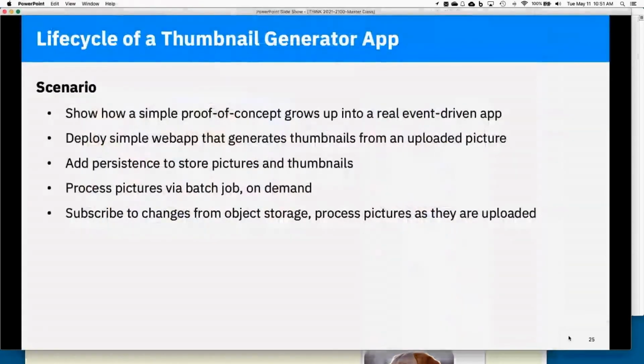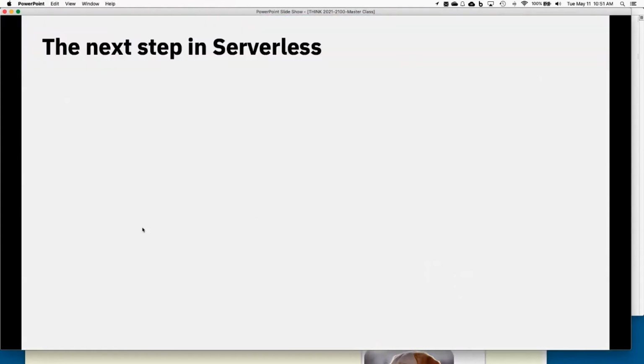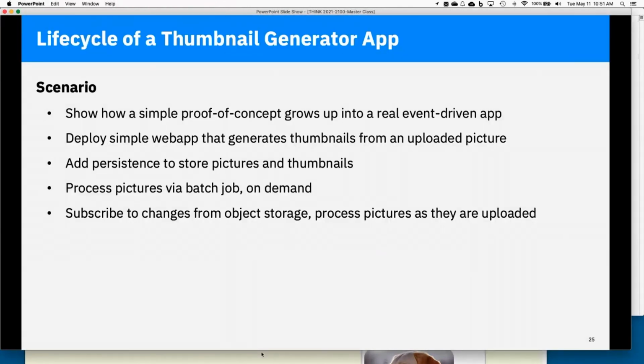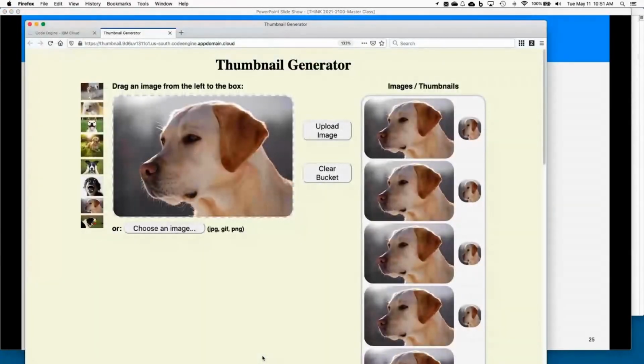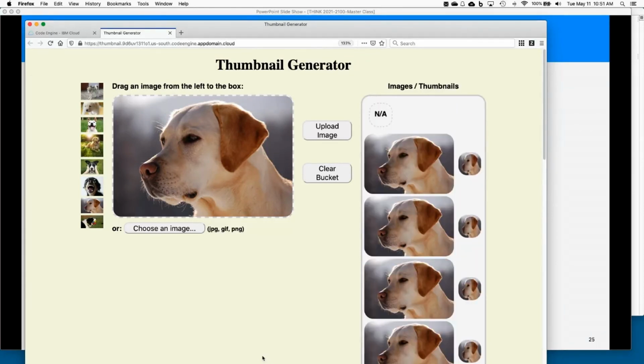So that's the entire demo for this one. You can see it runs through a very simple proof of concept, integrates into services, shows you eventing, shows you build, all in one mammoth application.